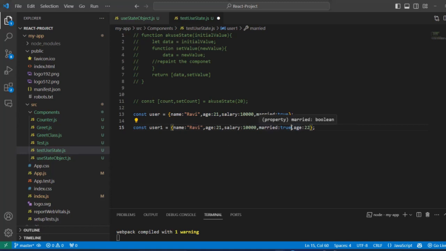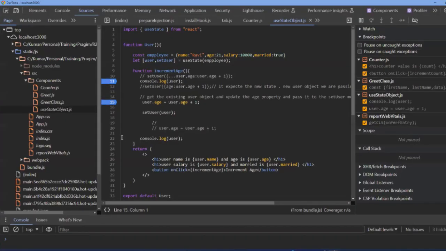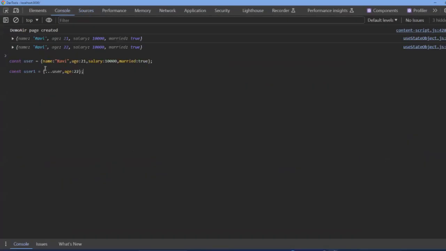Then, if in this existing object there is an age property, it will update that age property to whatever value you have given here. And that is what will be assigned to the user1 object. Let me try to show this in the console. Sometimes you can execute some code in the console also. Now I'll say user1. See, now I'm able to execute. You can use the browser console to execute your code.